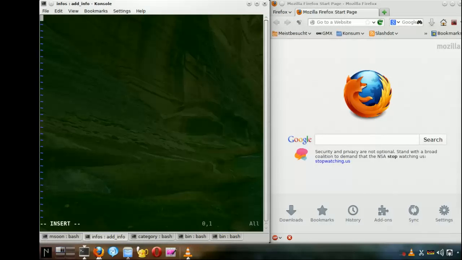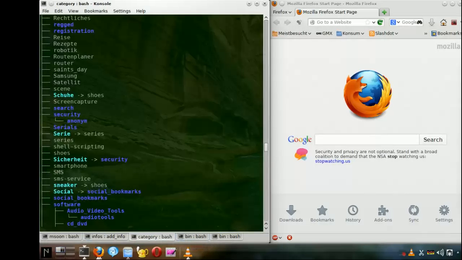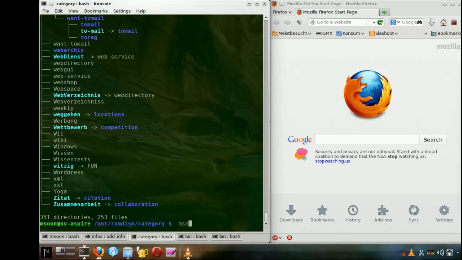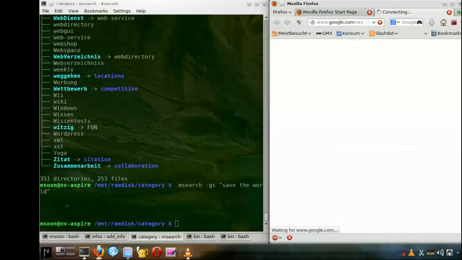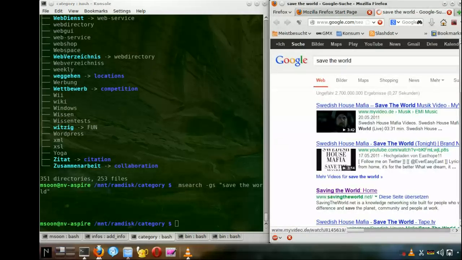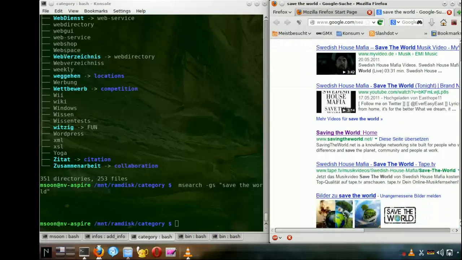What we need to do first is to make a plan. Sadly I don't know how to save the world. Maybe my Infosystem or Google know more about it. Viewing the help, there is one parameter to include a Google search. Let's do this. As we can see, my Infosystem has no information about it.